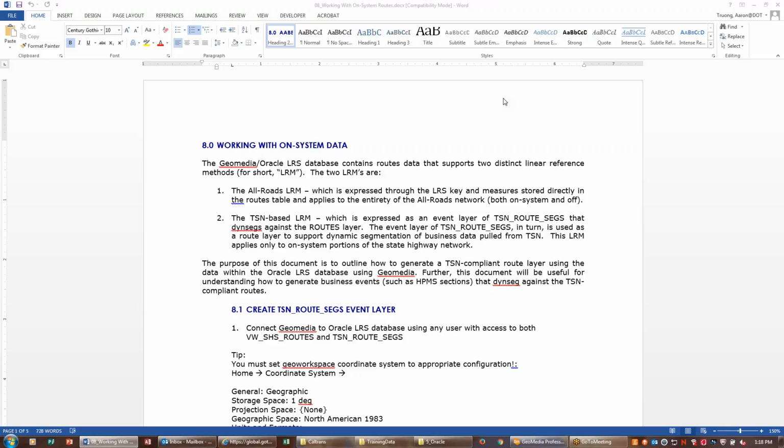But the bottom line is that moving forward, setting the is-public attribute for individual segments of route is something that you should do with GeoMedia directly against the primary main Oracle database.